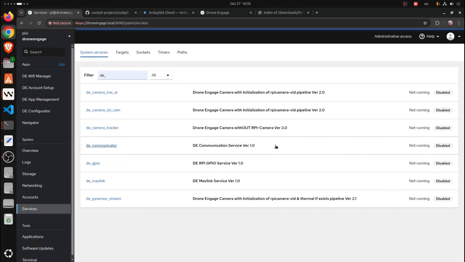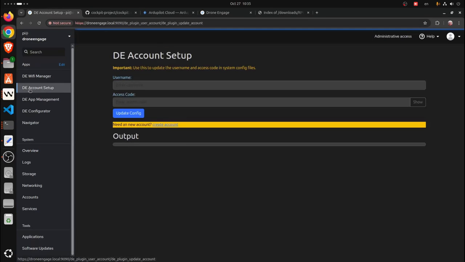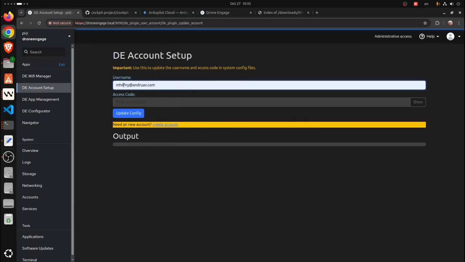When you first install the DroneEngage image, you will find all these services stopped, and you need to go to the account setup and enter the username and password. Press update config. It will update the config file that we saw in the previous video, the video of the simulator, and based on this, the communication is ready to connect to the website. But we need to run this service in order to connect.